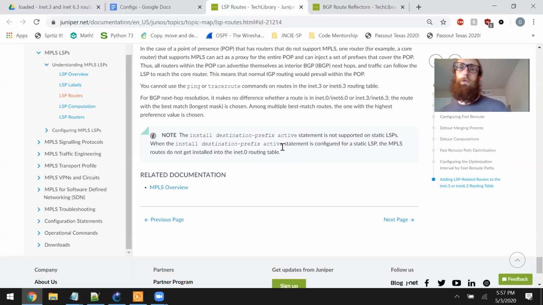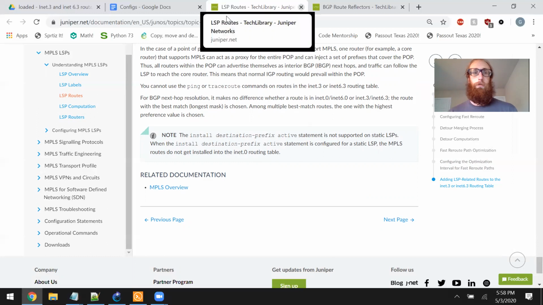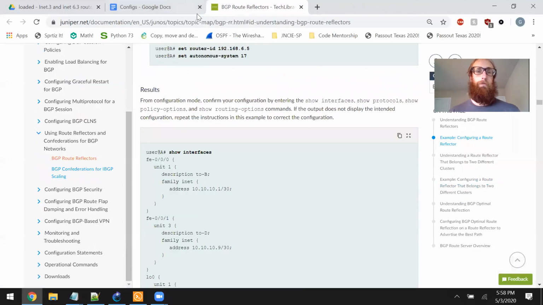That's interesting. So it's going to choose the route with the longest match, no matter if it's in the .0 table or the .3 table. Note, the install destination prefix active statement is not supported on static LSPs. When the install destination prefix active statement is configured for a static LSP, the MPLS routes do not get installed in the Inet.0 routing table. All right, so let's cross that one off.